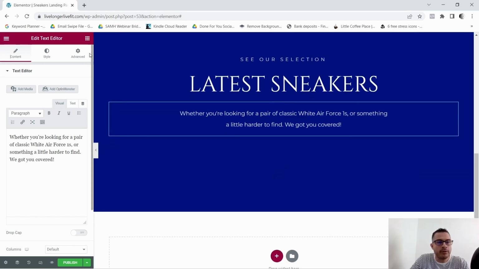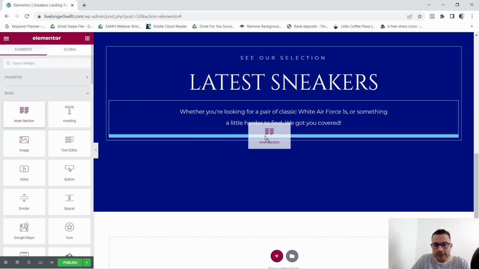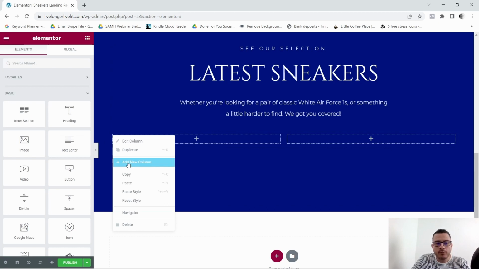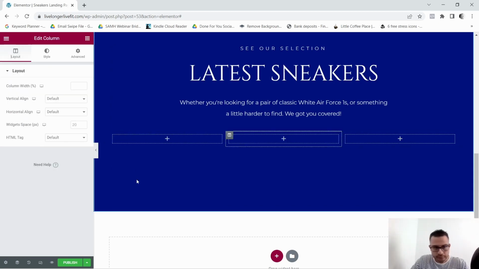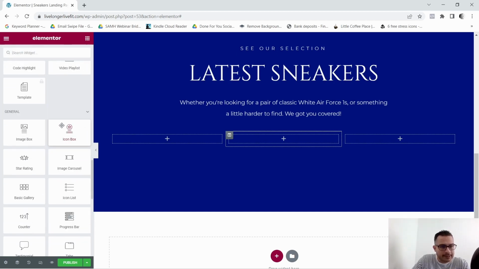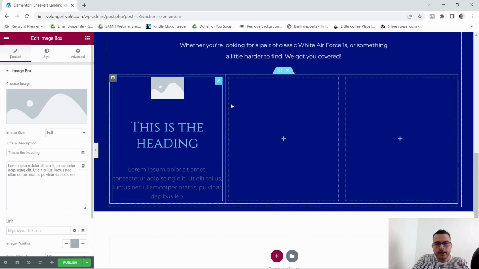Okay, and now what I want to do is go ahead and add in three columns. So to do that, I'm going to show you real quick. We go to our widgets, and we're going to add in this intersection. So we grab this intersection and we drop it right in there. And now what we want to do is come here to this little black button that says edit column. Click on that, and we want to add in a new column. Okay, so now we go back to our widgets, and in our widgets we're going to look for the image box. So right here we're going to go ahead and drop it in there. Perfect.